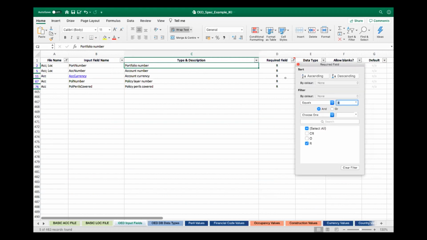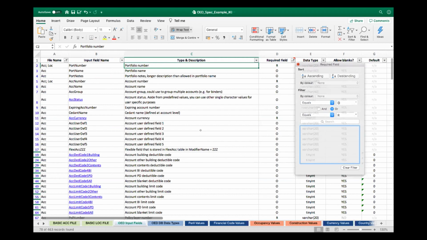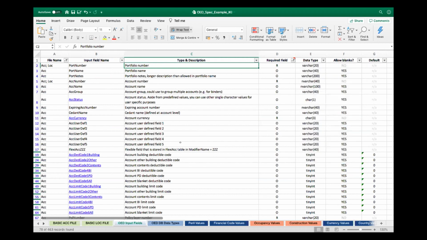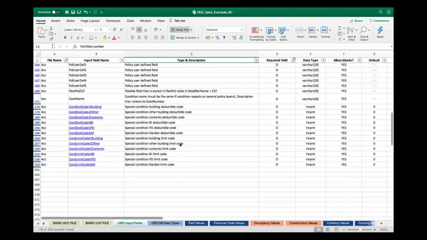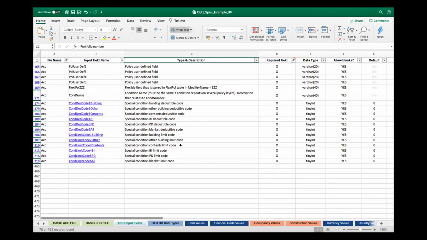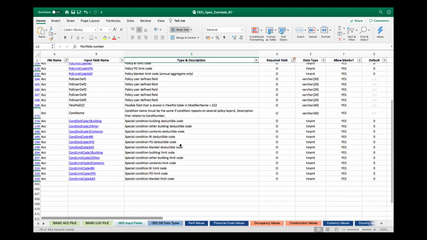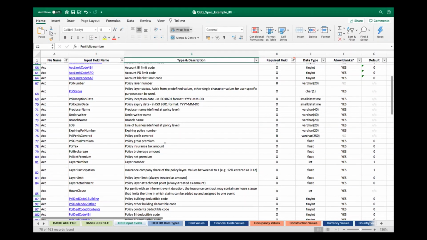If I then filter back to optional, these are all of the more detailed fields that are available, and a lot of them will be used in most of the models. So some models will cover this information, some models won't. So it all depends on what model you're using.